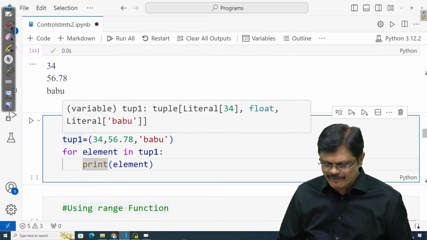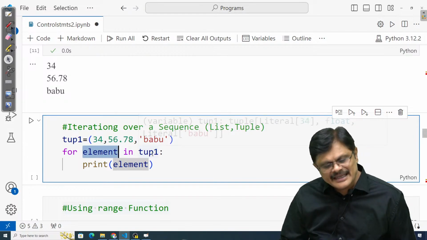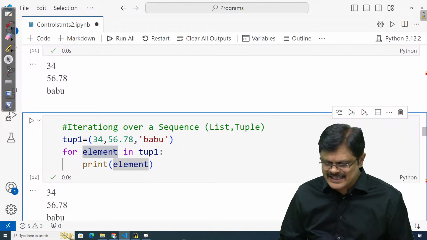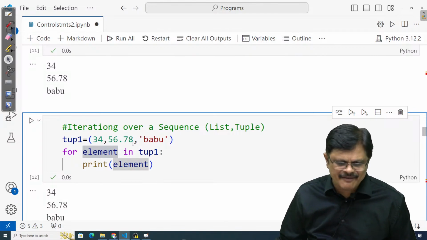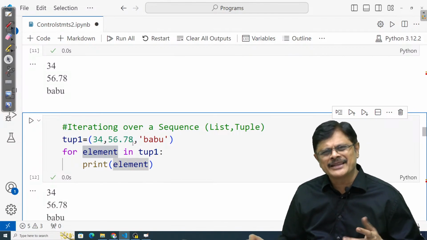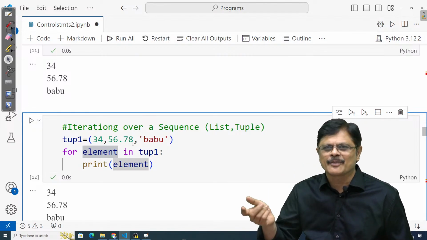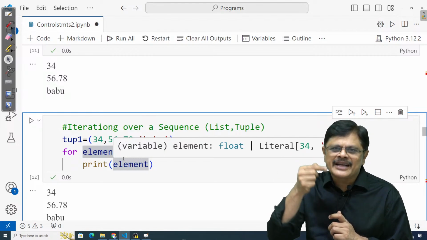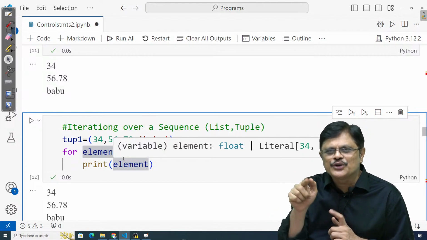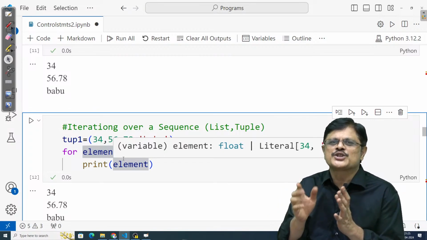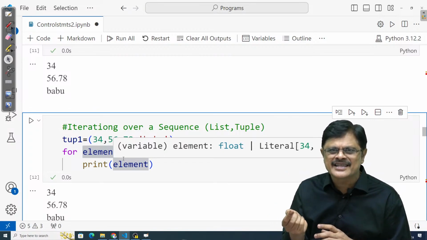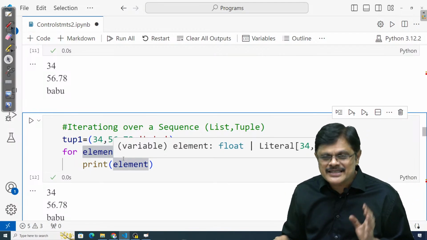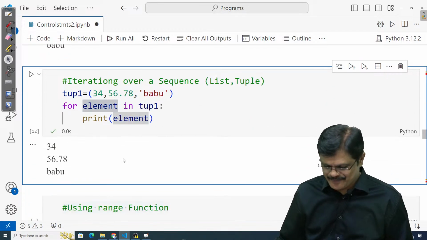Tuple 1, this is the tuple. For element in tuple 1, we are printing the element. The same thing will happen. Of course, these elements can be different, my dear friends. You can use the same method as you work with your regular tuple, sir. Am I clear? See, what I am actually doing, sir, instead of writing tuple 1 0, tuple 1 1, tuple 1 2, instead of accessing the elements using index, I am directly accessing the elements using a variable. Is it clear? That is possible in Python.